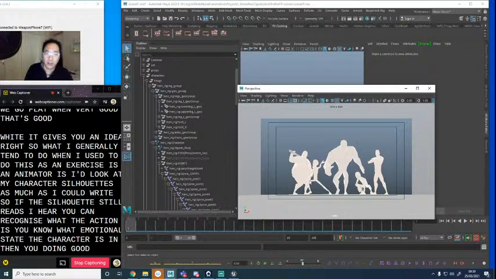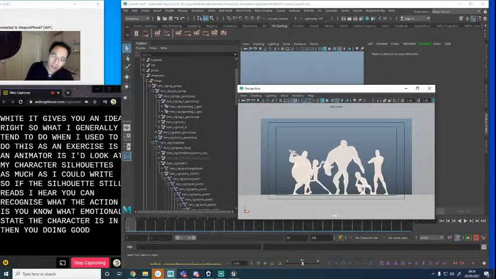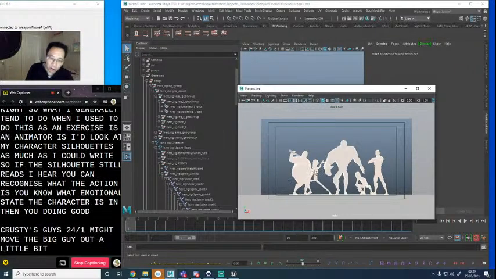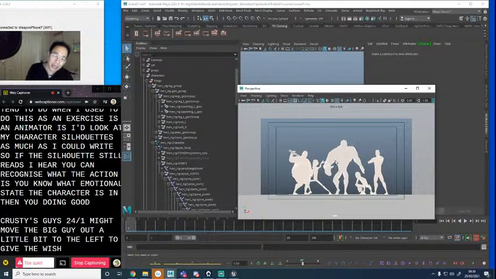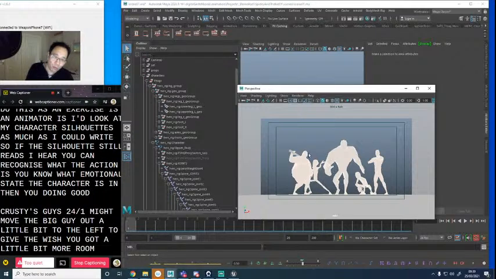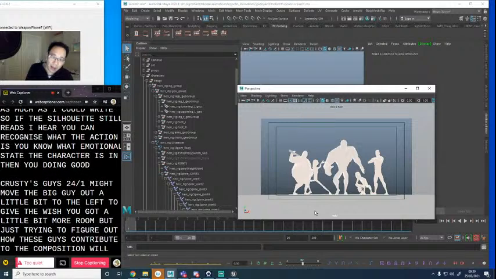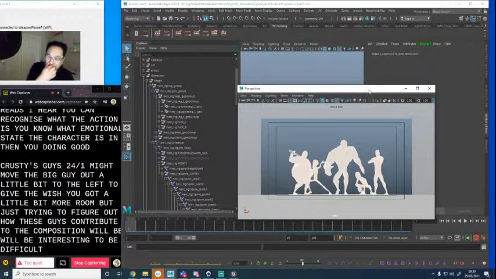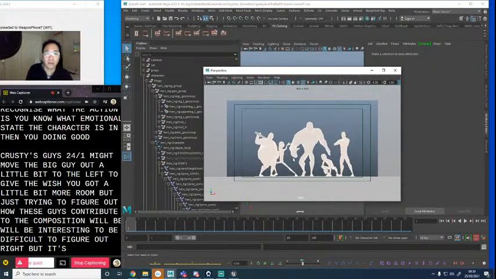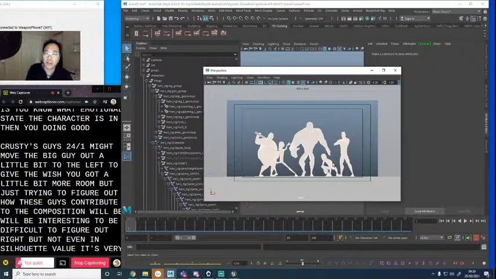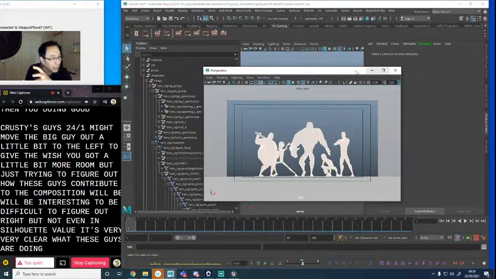These silhouettes are a little bit confused because I might have crossed these guys too far over. I might move the big guy out a little bit to the left to give the Wushu guy a little bit more room. But just trying to figure out how these guys contribute to the composition will be interesting. It'll be difficult to figure out, right? But notice how even in silhouette value, it's very, very clear what these guys are doing.